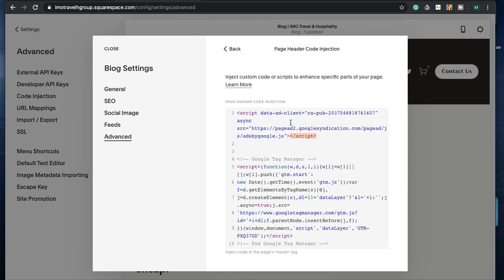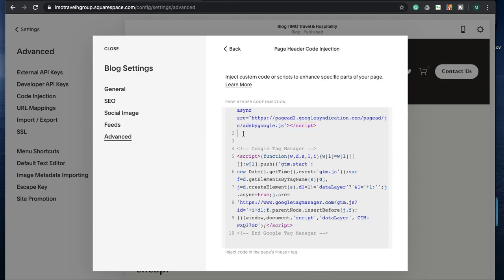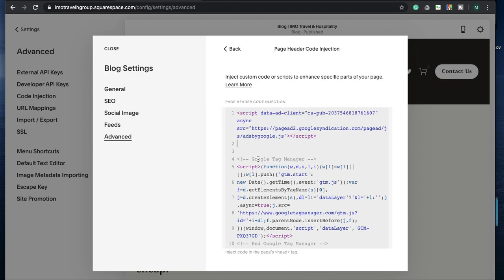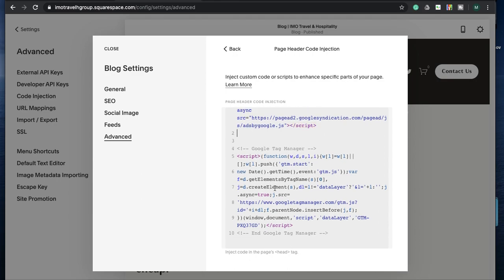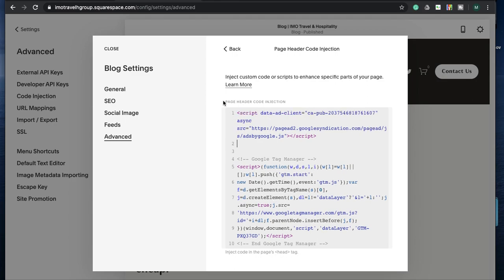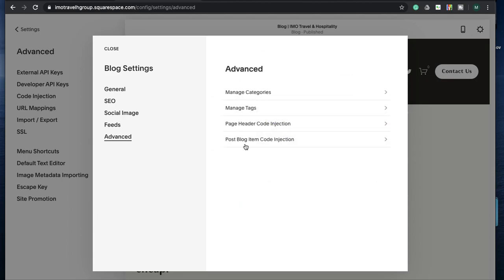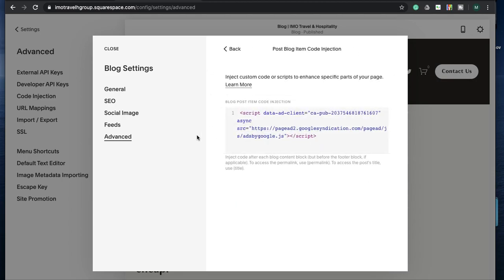And you're going to put it in here. I put mine above the Google Tag Manager. I don't really believe that makes a difference because they're both in the header. And you get two codes. You get one of this and you get this one. You'll put the other one in here.